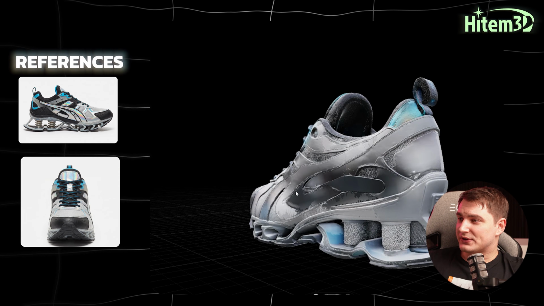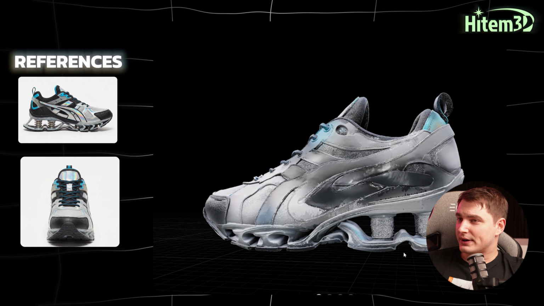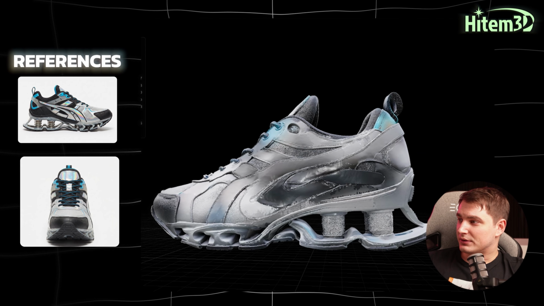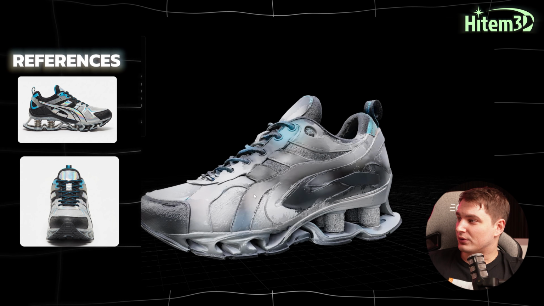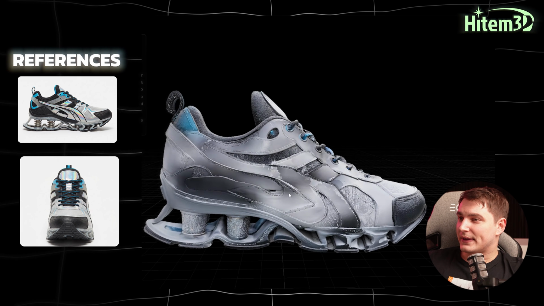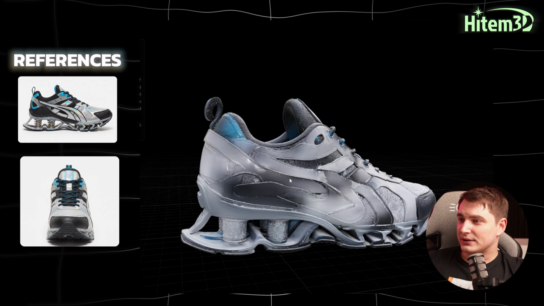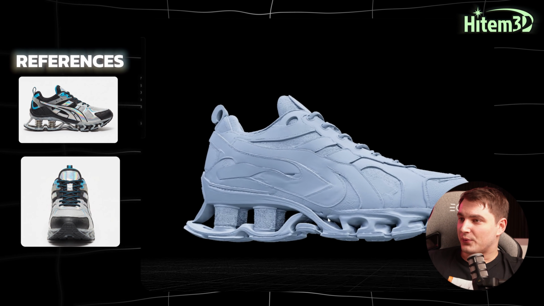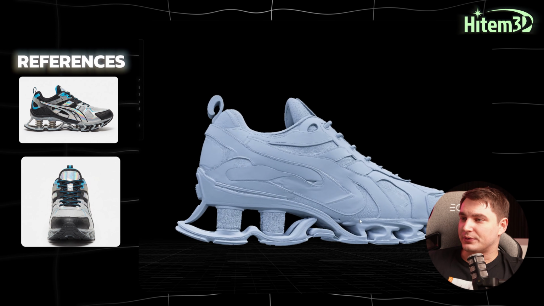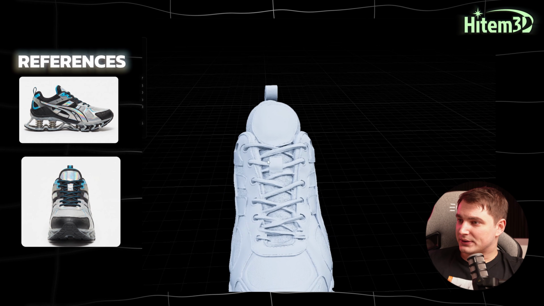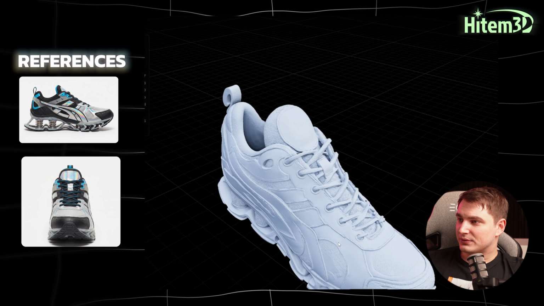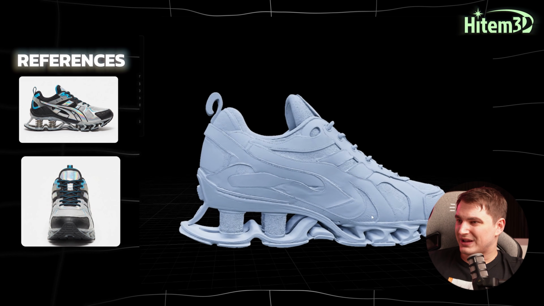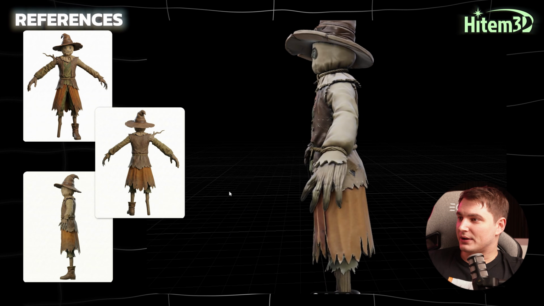Okay, so we do have some problems here. Like this part is not as it should be. It's not springs at all, and the colors I think not that good. So for the texture, I think it failed. What about the shape? Shape here failed, but I see the laces are prominent and overall shape is not bad.